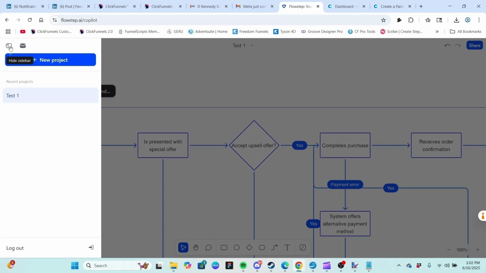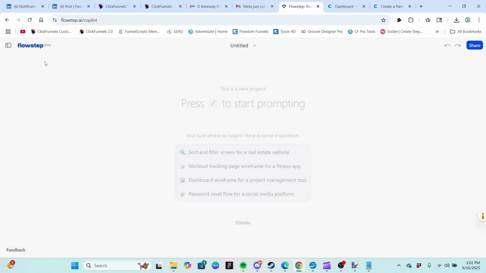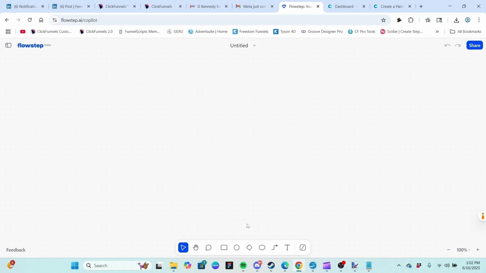We have a sidebar here, which shows our test one, new project button, and a notification button. Let's go ahead and try a new project. Again, they give us some things we could choose from. We're going to dismiss them. And let's try this time making our own from scratch. So let's start off with a rectangle. Let's try putting in some text.